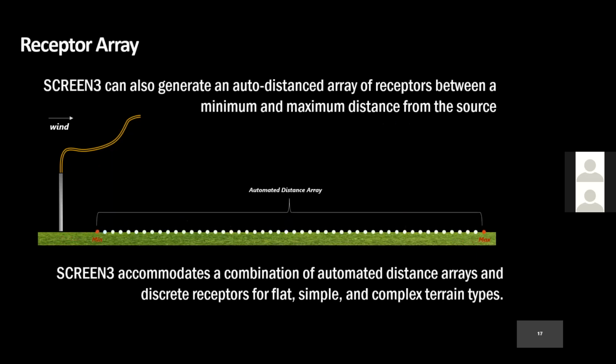So in addition to those discrete receptors, SCREEN3 will also create an automated distance array of receptors. It'll do both. You don't have to pick one or the other. But the automated distance array is really nice for plots, so you can see how the concentration falls off with distance from the source.